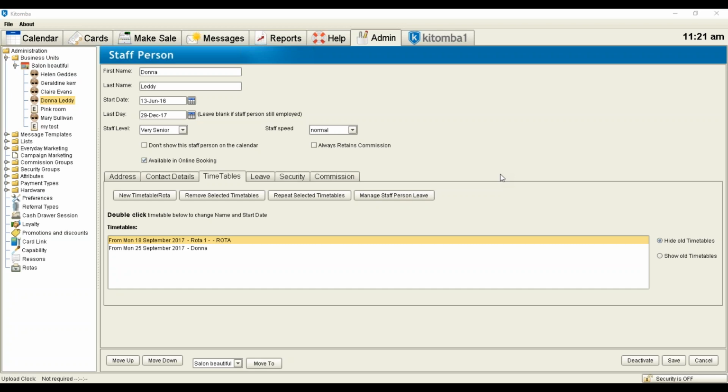Okay, just to recap what we've covered, we've talked about the difference between a one-off timetable, which is for one individual person, or a rota, which you can apply to many people. The thing to remember about a rota that you apply to many people is if you edit it, it's going to change for everybody that it's applied to. Okay, the other thing just to remember is to do the override here. You can do that in the calendar.